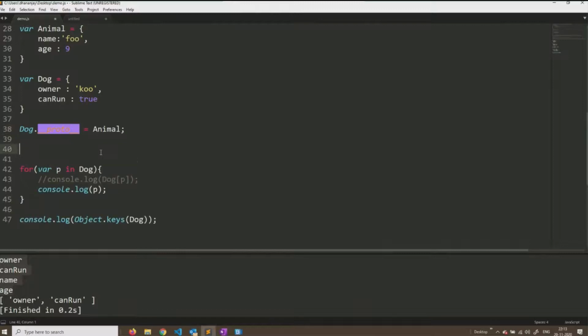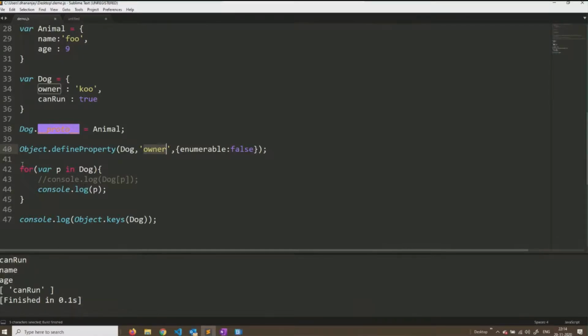enumerable. Meaning if I go here and say Object.defineProperty, and here I pass dog, and here I pass, let's say, honor, and then I'll say enumerable as false. So what I'm doing is setting the enumerable of honor as false using Object.defineProperty. It means that now the honor property is not enumerable. And if you look at the output, you see the for loop has omitted that. In the for loop, you don't see honor, and Object.keys has also omitted that. You can see only canRun.